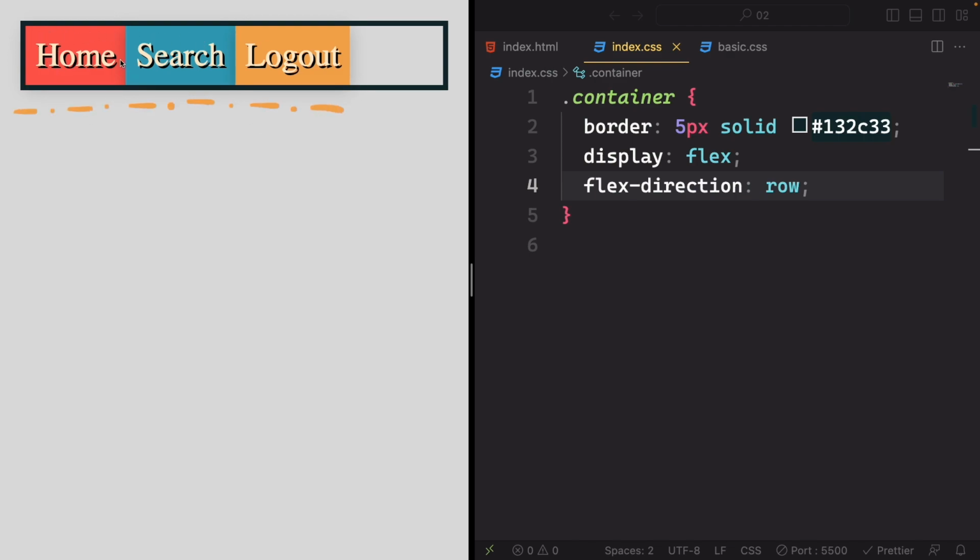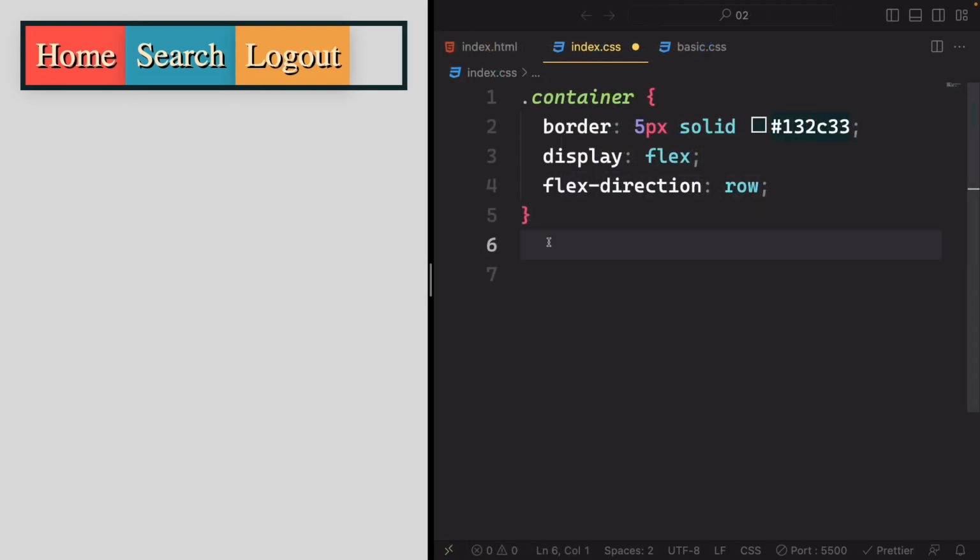There are cases where we prefer some space between them, or perhaps even shift a specific item like the logout button to the right side. Now, let's dive into the code and learn how to make this happen.